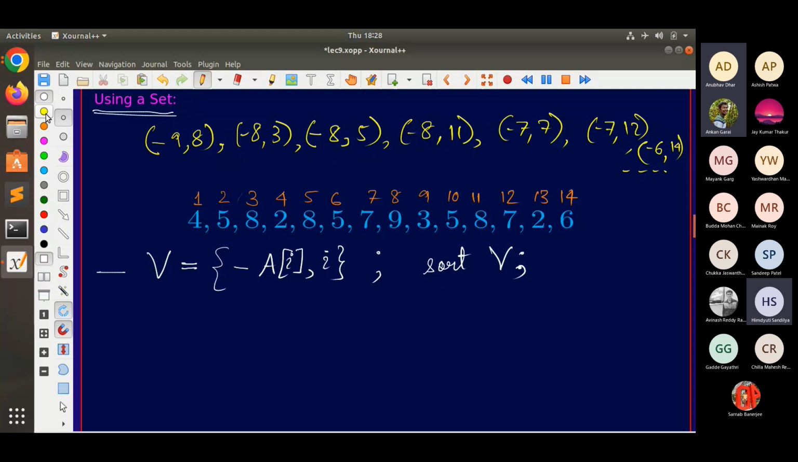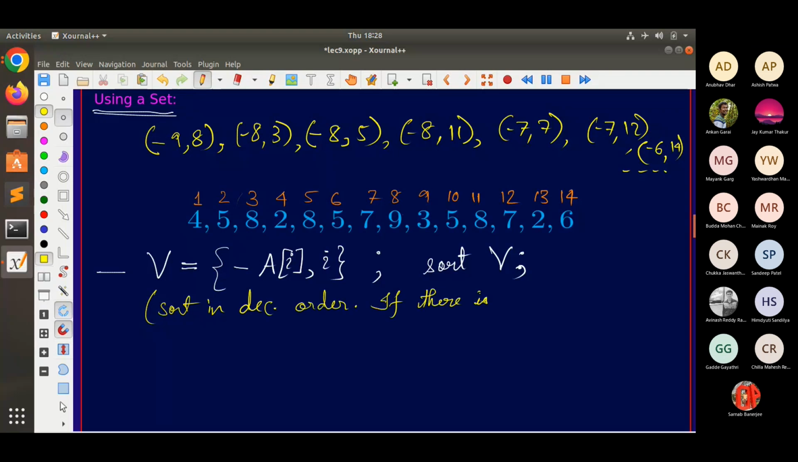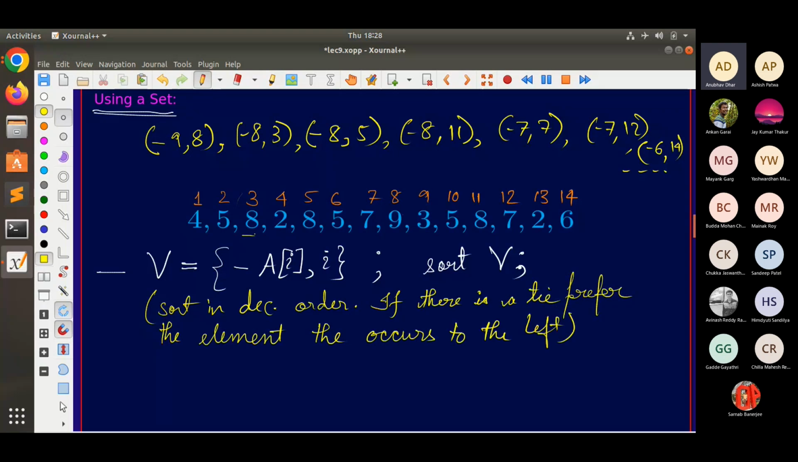So what this does is basically sort in decreasing order. If there is a tie, prefer the leftmost element. Prefer the element that comes to the left. So basically, this element is preferred before this. This element is preferred before this. That's it.